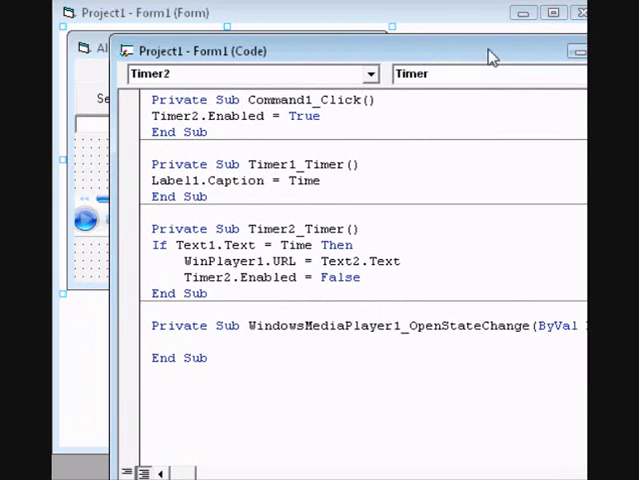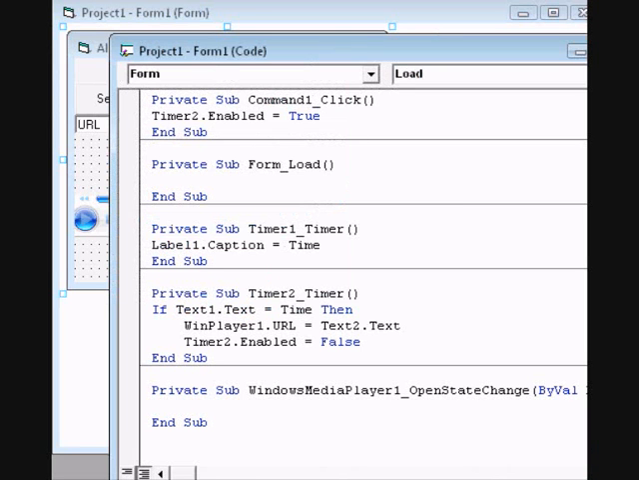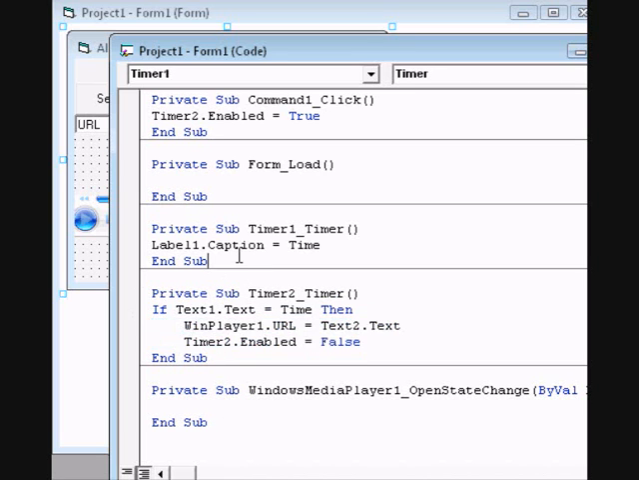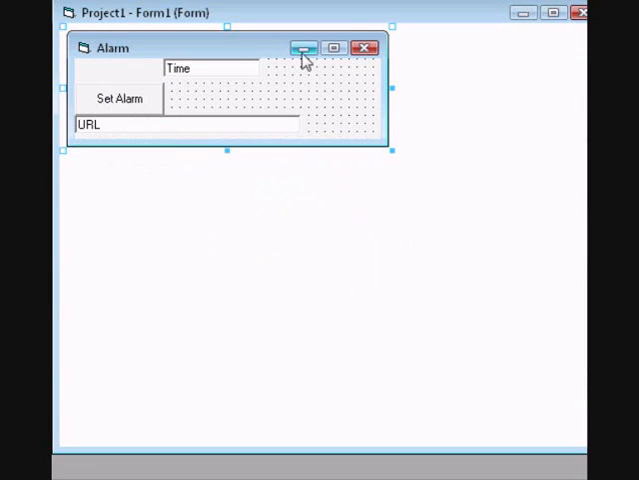So change the text of the text box to URL and by text 1 time, so it's like that. Just a quick look at the code. If I did it right, it will work.